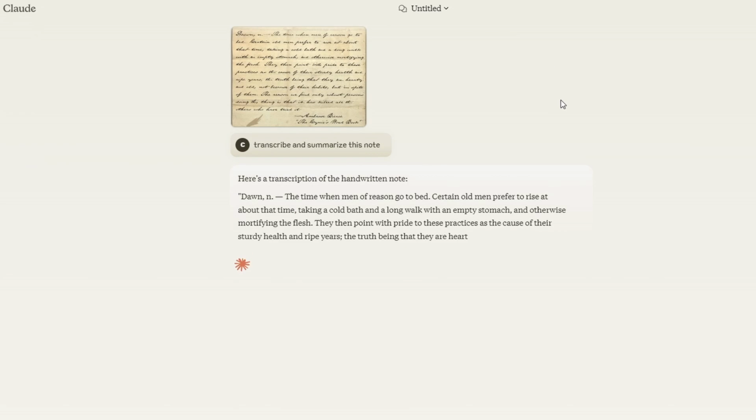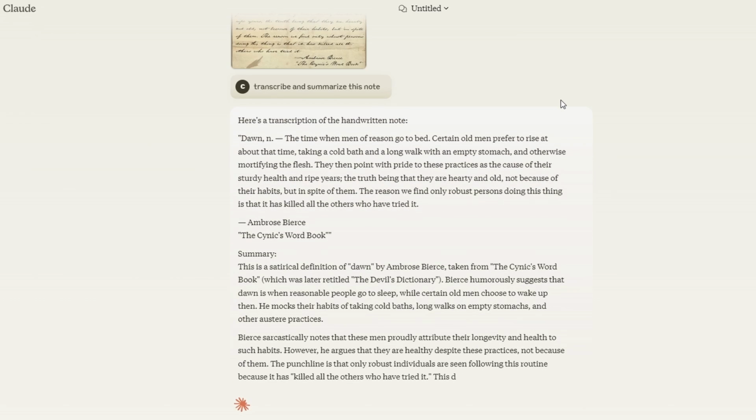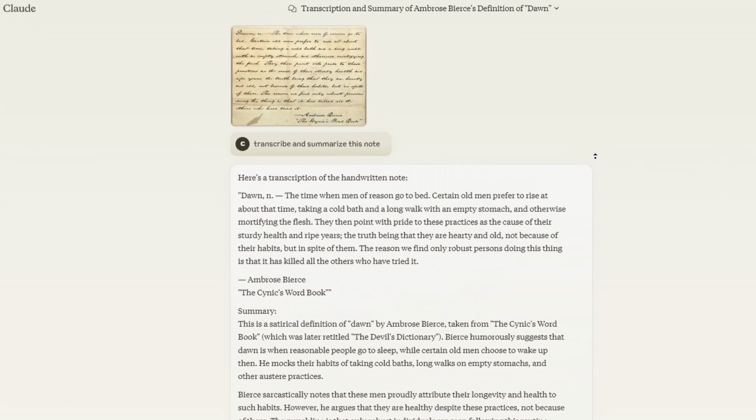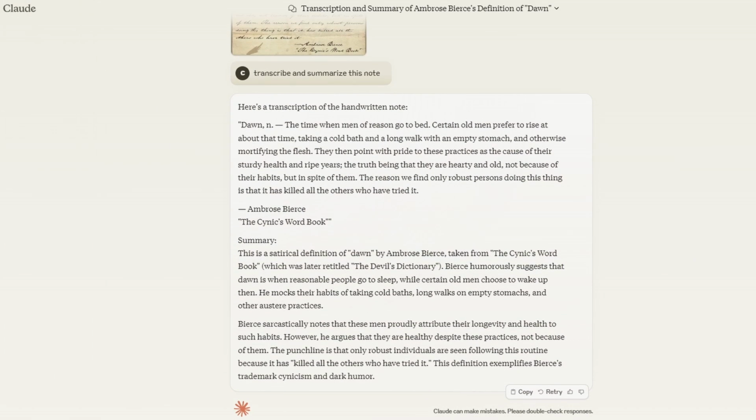For instance, I will ask Claude Sonnet 3.5 to summarize an uploaded handwritten note. This demonstrates its ability to perform complex tasks on uploaded images using a simple prompt. As you can see, Claude AI handles this task with ease.